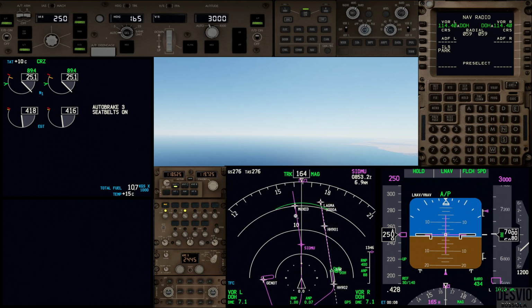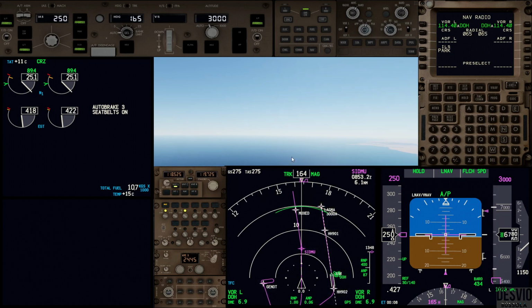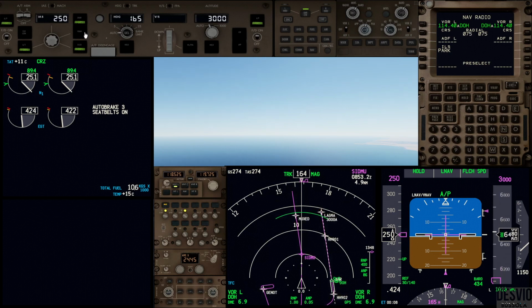Before Muxed, we are going to turn right on the heading 250 more or less, and then right heading 300 to intercept the final approach course and complete the RNAV approach to runway 34 right. This first approach, we are going to use level change and we'll be going down to 3,000 all the way. Once we reach 3,000 feet, then we are going to set the VNAV, which is the vertical navigation, the vertical mode that we use for RNAV approaches.